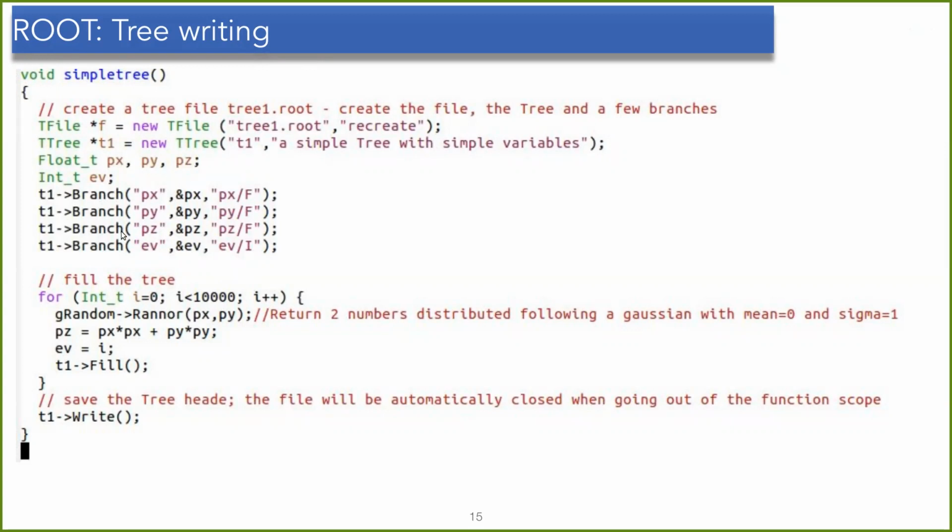Then when you have defined it, you just store the information of px, py, and pz by using the Fill command, TTree Fill. For example, here I just loop over 1000 tracks or events, you can say, and I randomly generated observables using gRandom. So I have randomly generated this px and py.